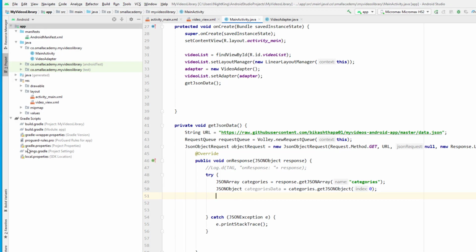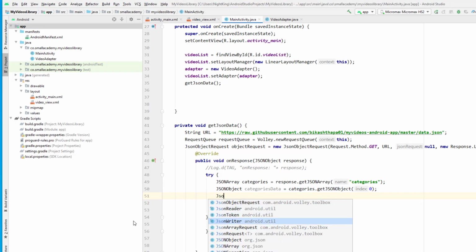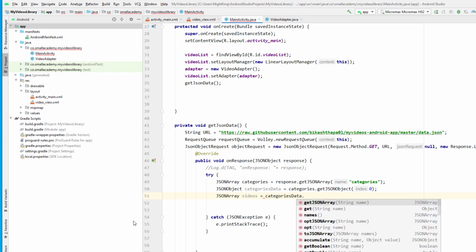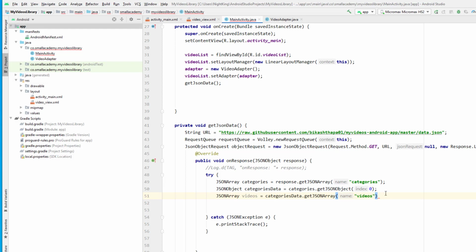So to extract that, we need to create another JSON array variable. So let's go ahead and create JSON array. So JSON array, and it is called videos. So let's extract that, and we are going to use categories data obviously, and we're going to use get JSON array, and here I need to pass a key. So key is videos, so let's paste that here. And now our videos variable contains all the data we need for all the videos.